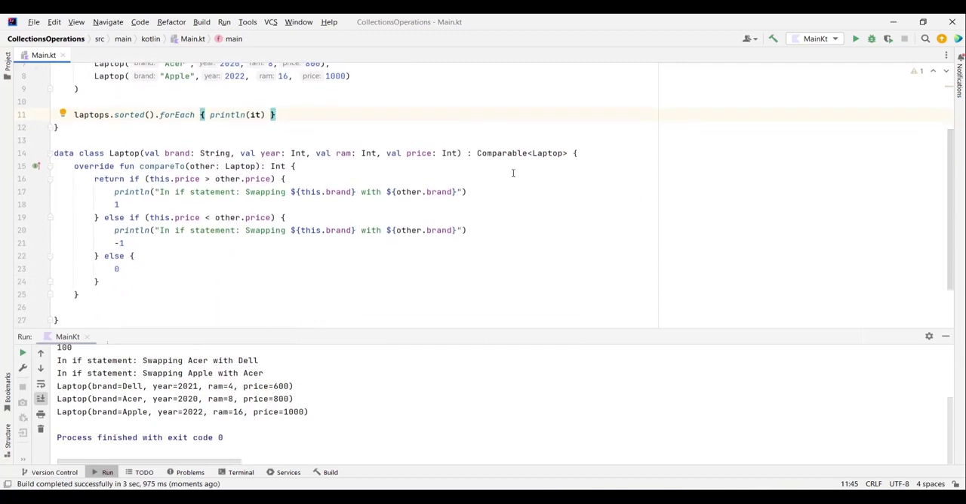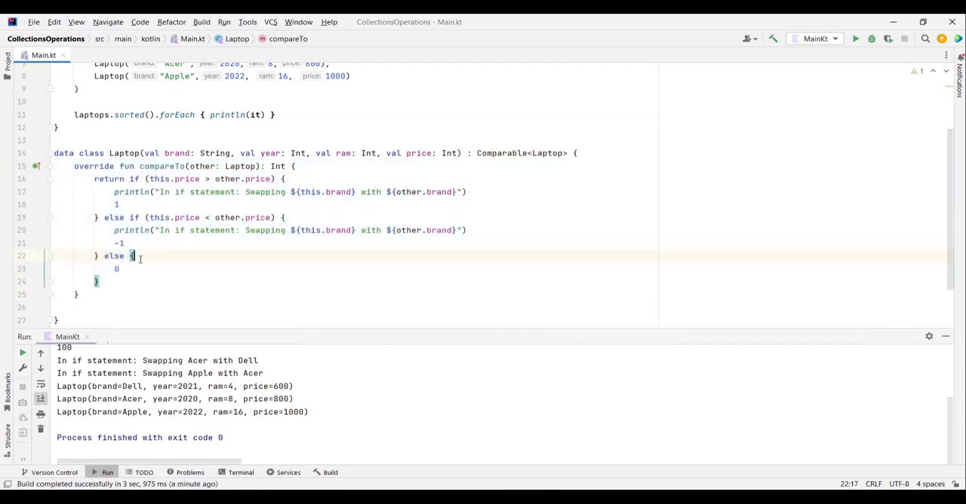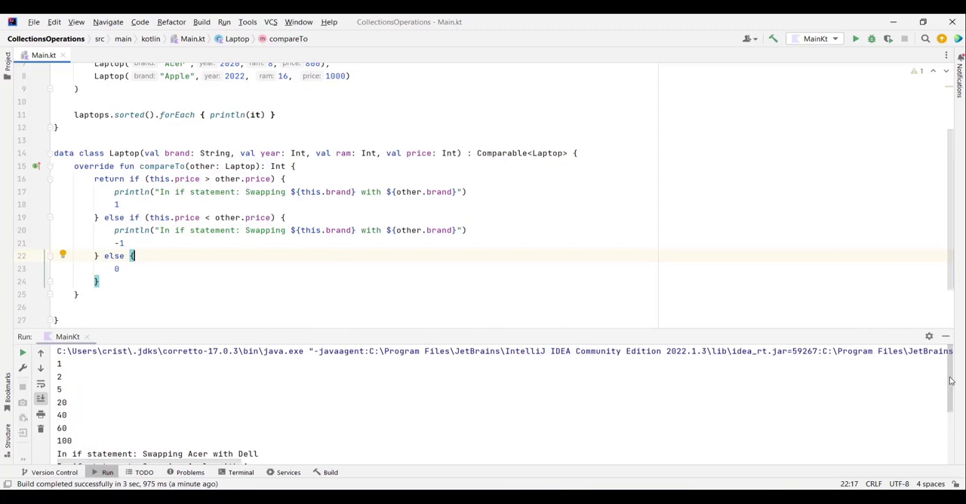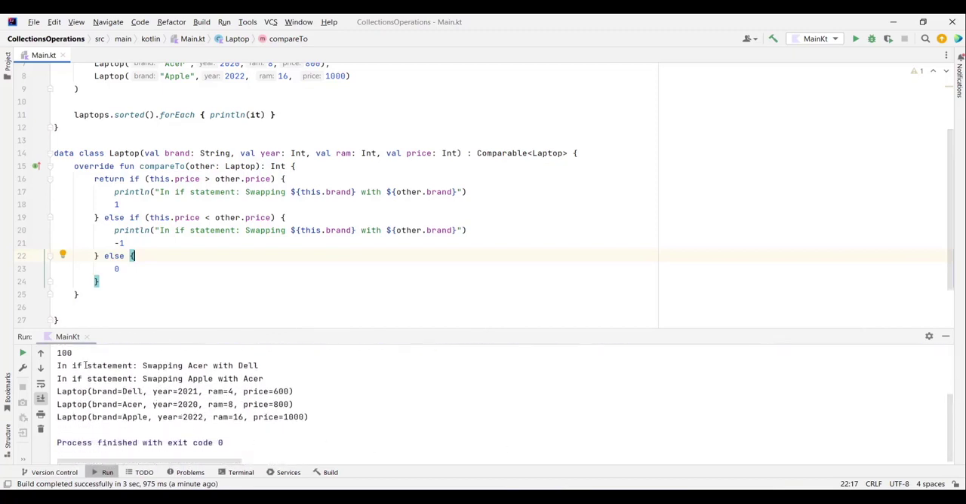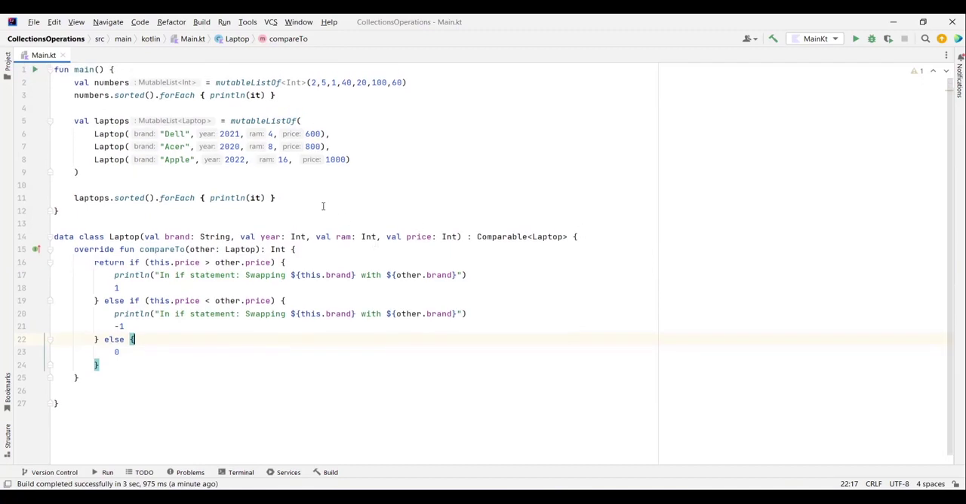So now they are sorted using our own logic, which was defined by this Comparable interface, inside the compareTo function that we overrode inside our class. As you can see, it says in if statement swapping Acer with Dell. So the elements are swapped based on our logic. In the if statements it says swapping Apple with Acer, so they are swapped based on our logic. This is how you can use the Comparable interface.